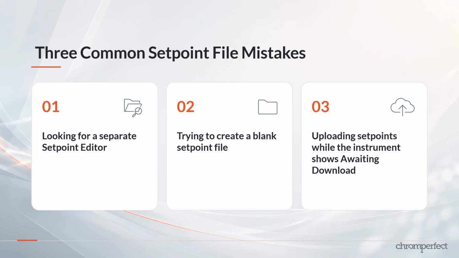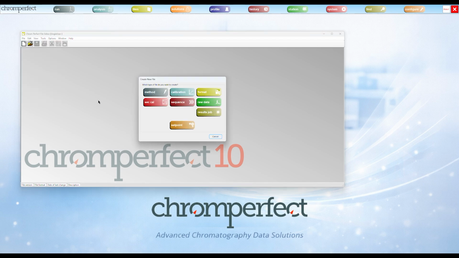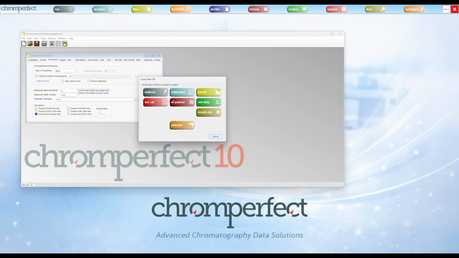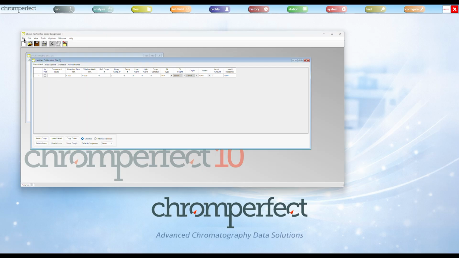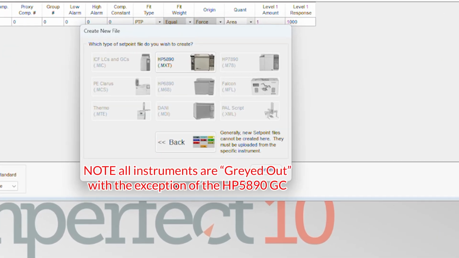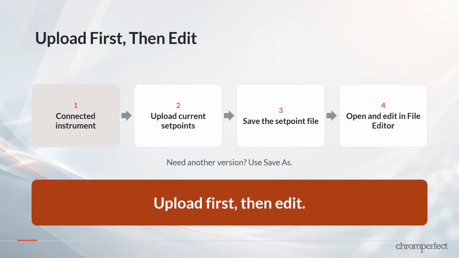The second common mistake is trying to create a new blank setpoint file. This is different from many other Chromperfect file types. A method file, calibration file, format file, or sequence file may often be created or edited directly in File Editor. Setpoint files are different because they are tied to the physical instrument and its current configuration. In most cases, the first setpoint file is not created from a blank template. Instead, it is uploaded from the connected instrument.